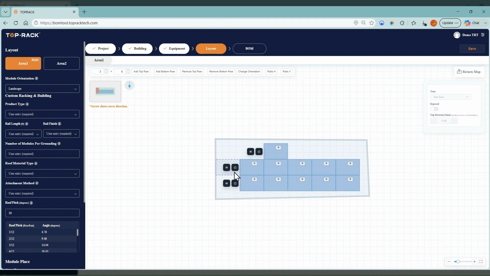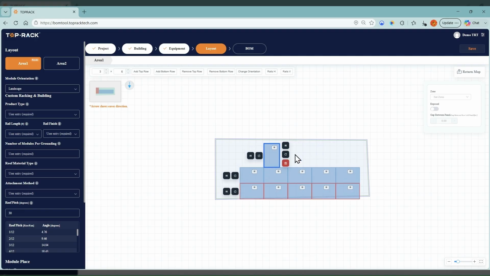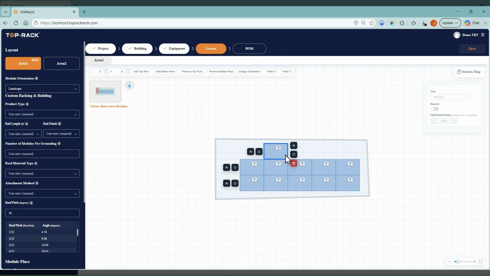If you only want to adjust the rail orientation or module orientation of a specific panel, click that panel first. Then, use the V, H, or rotate icon on the right-hand side to make the desired adjustment. Once you have confirmed the layout of each module, you can select the products you plan to use for the project, such as the product series, rail length, color, roof mounting type, and other applicable system options.